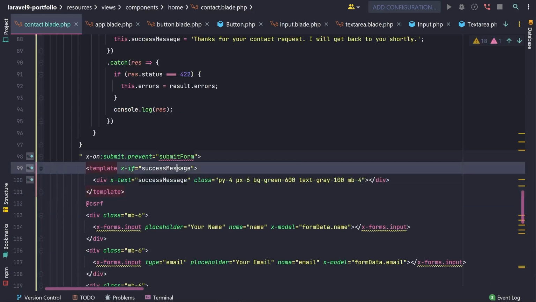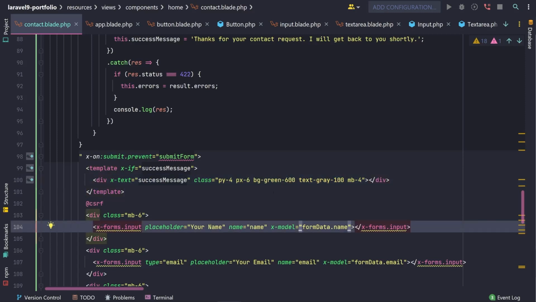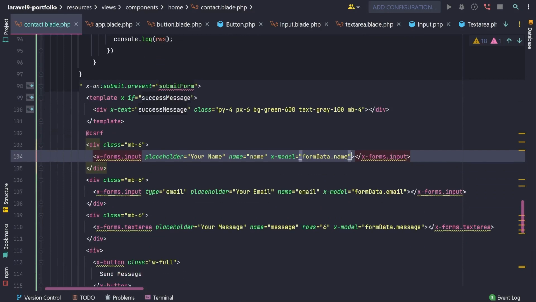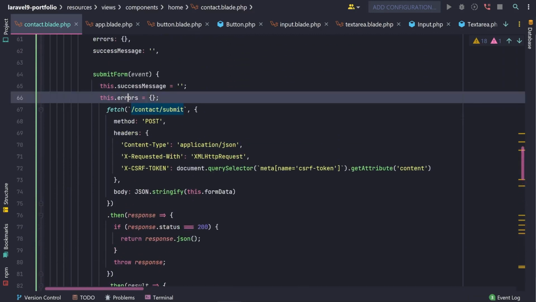So if the success message exists, we're gonna display that with some padding and colors, and the background will be green and the text will be white. Okay, and now we need to handle validations as well. If errors are returned, then we know that something bad happened, and the errors object right here will contain the key. Inside the errors object will be the field name, and the value will be an array.